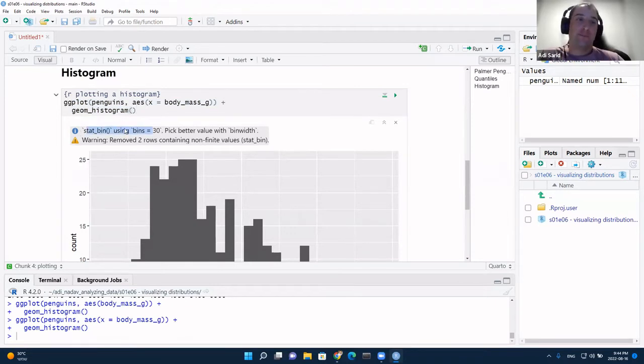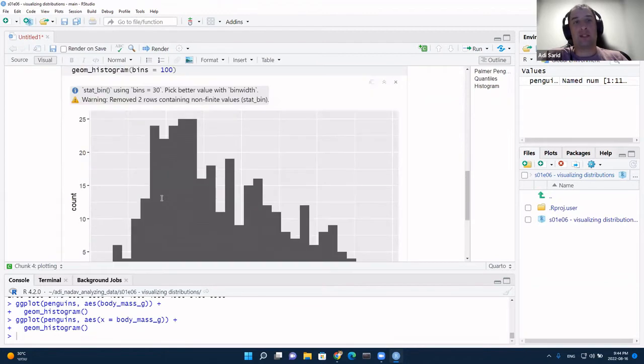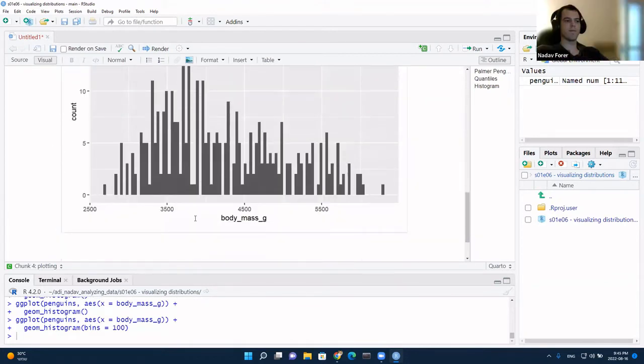Okay, so first of all, ggplot tells me, listen, I'm using 30 bins. I mean, you can change that if you want. You can pick better values if you want. So if, for example, I use bins equal 100, I'm going to get 100 columns here instead of 30. So they are much more narrow.